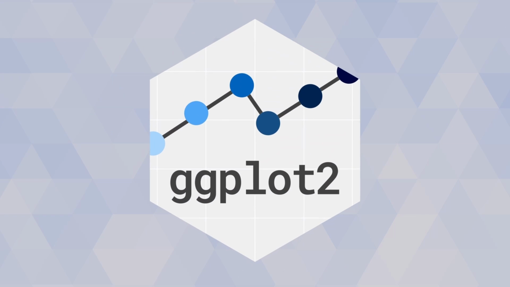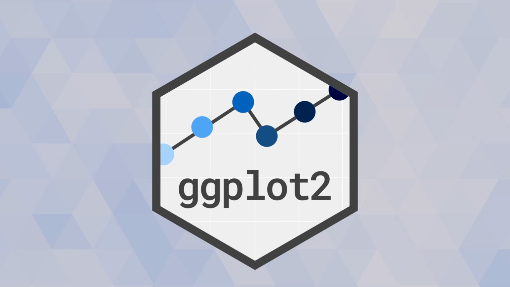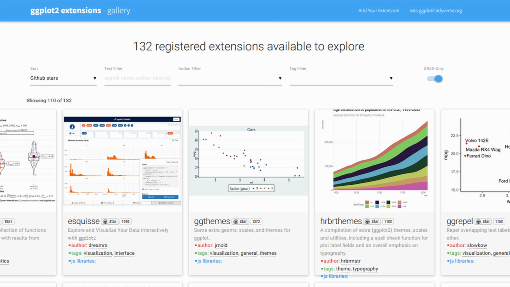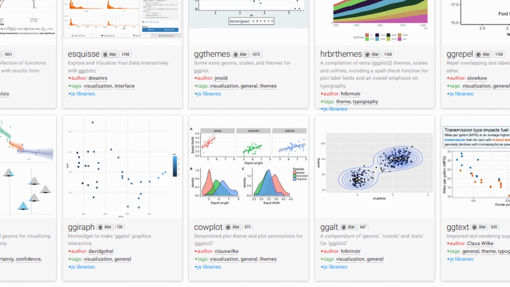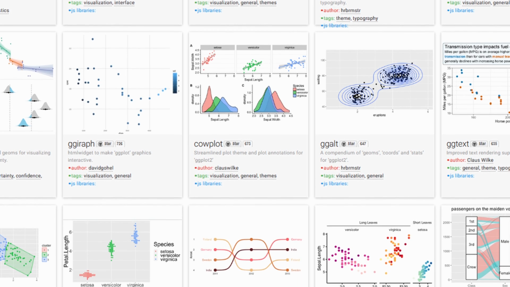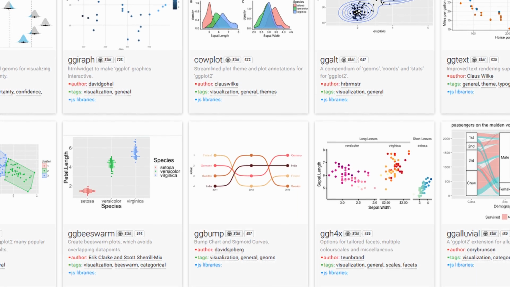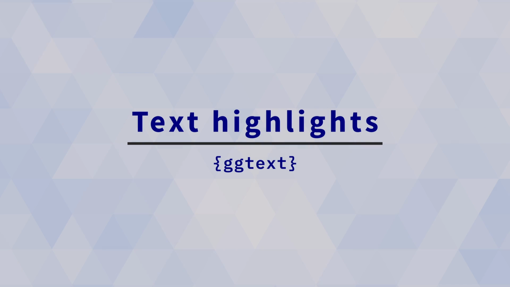ggplot2 is an incredibly powerful tool to create beautiful visualizations, but you can make it even more powerful by adding the right extensions to it. And in this video, I'm going to show you my 5 favorite extensions for ggplot, so let's dive in. My favorite extension is ggtext.